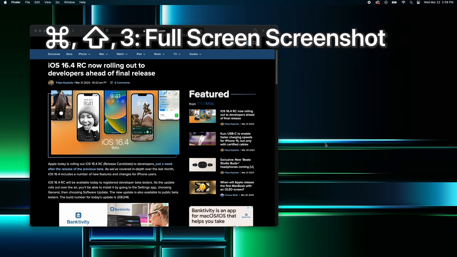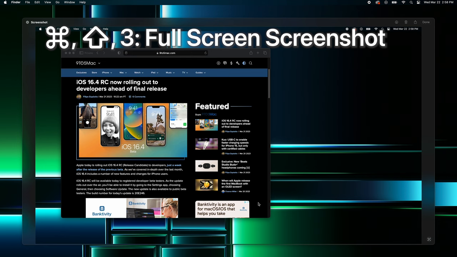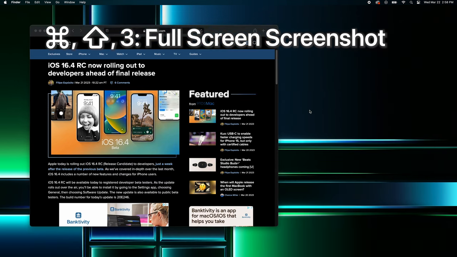Now, let's talk about screenshots. There are a few different screenshot types on a Mac, but the simplest is just holding Shift Command 3. That will take a screenshot of your entire screen at one time. It will then pop into the bottom right corner of your screen, where you can click it to edit it, or you can just wait, and by default, it'll save to your desktop.